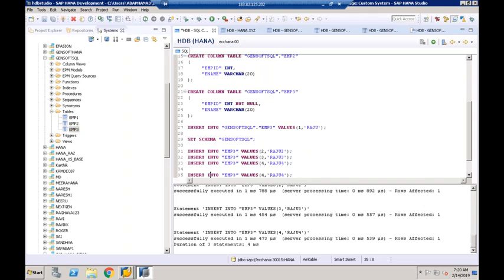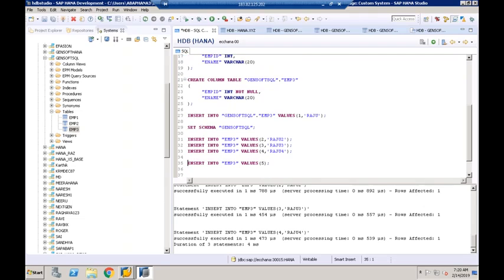Insert into EMP3 only values. I'll just say 5. Done. So what I'm doing here, EMP3 is having how many columns, how many fields? 2 fields, EMP ID and EMP name. But I'm maintaining only one value.